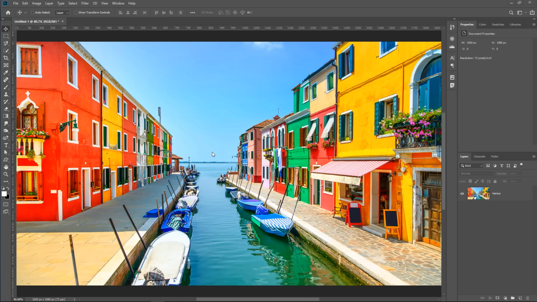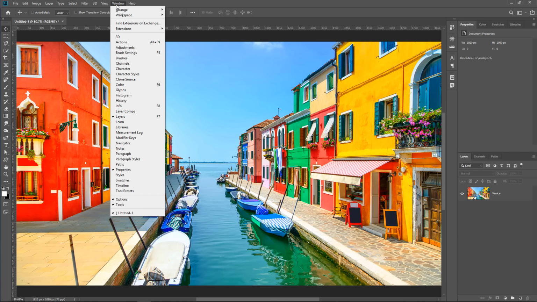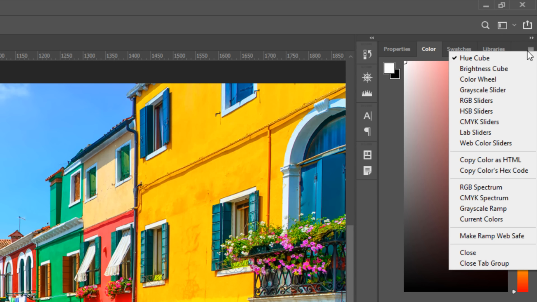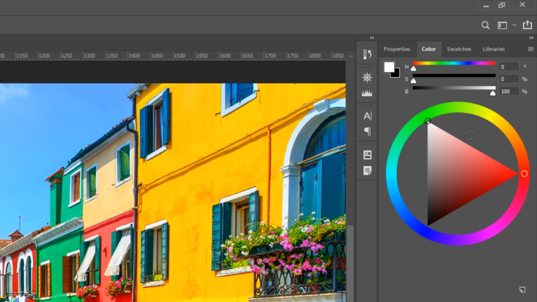A great new feature in Photoshop CC 2019 for selecting color is the Color Wheel Color Picker. If you go into Window, Color, you get the color panel. Clicking on the flyout menu will now give you access to a color wheel. You can click on it and you can use this color wheel to select the color. Clicking around the wheel selects the hue. Moving up and down on the triangle controls the brightness, and moving left to right on the triangle controls the saturation.